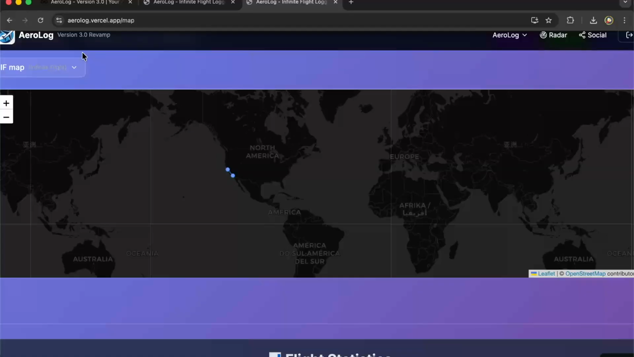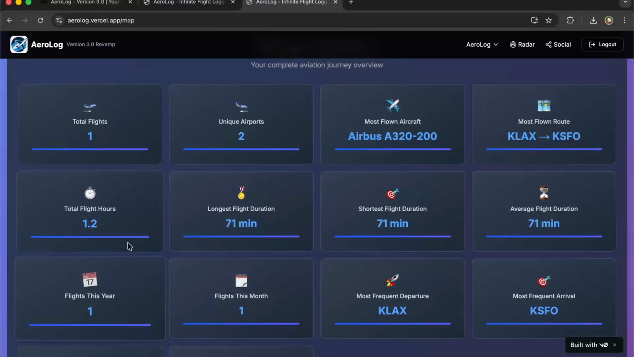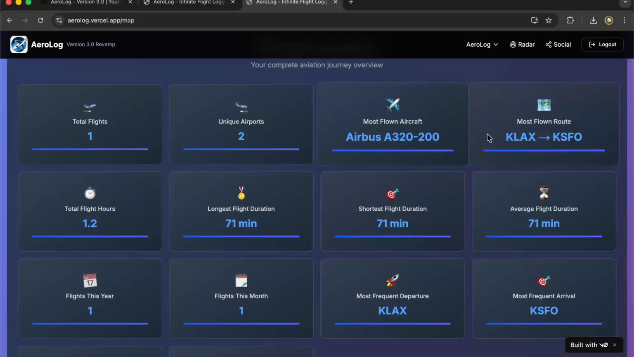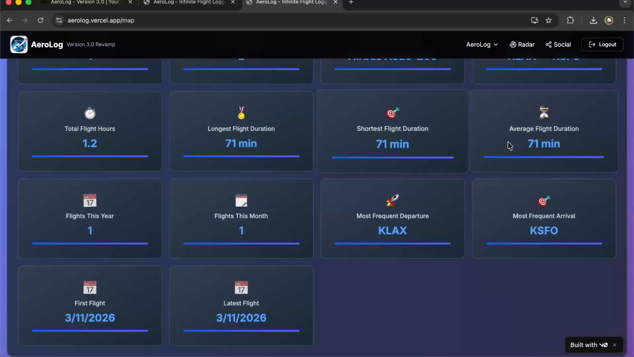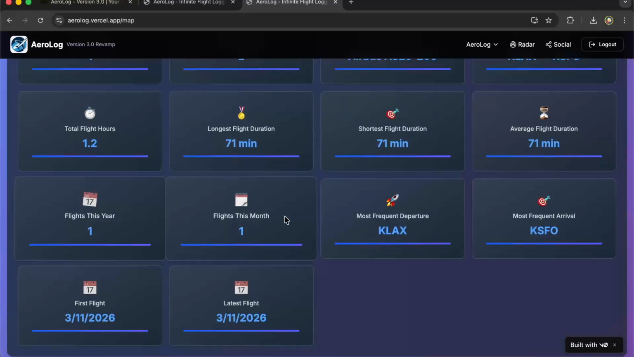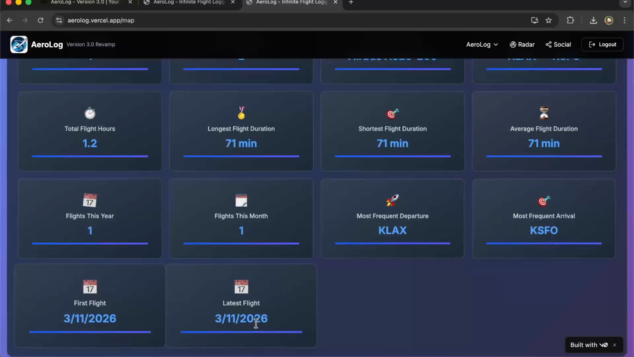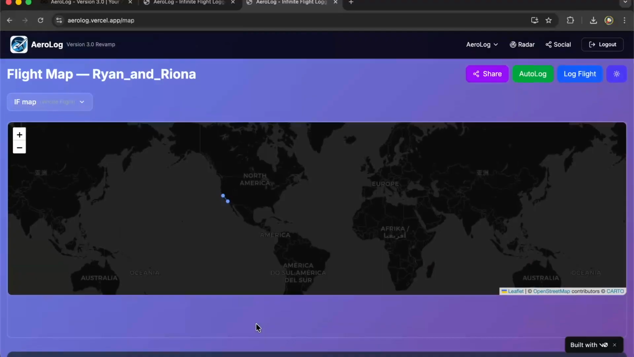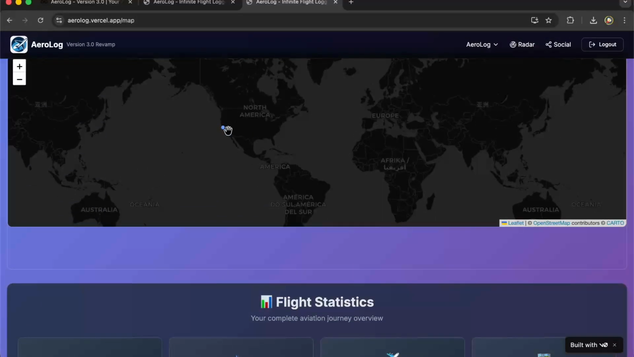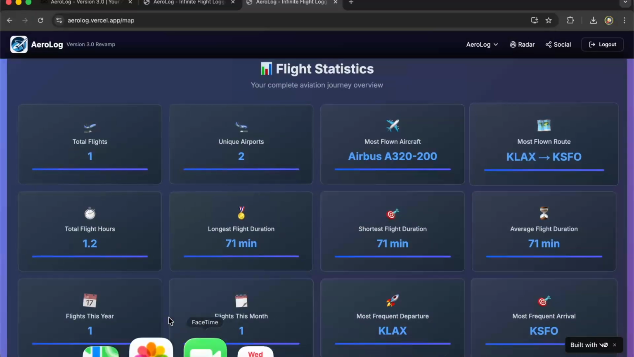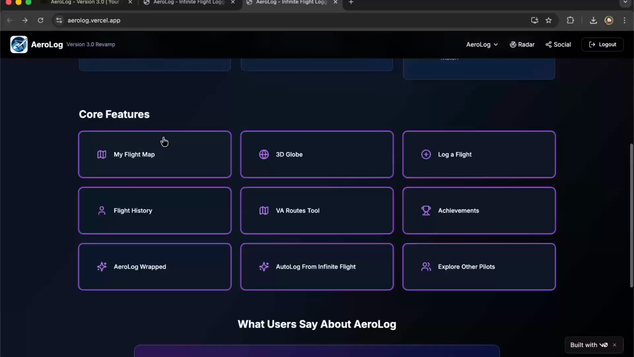It's cool. On the map pages, you can also scroll down and see your flight statistics. We got total flights, unique airports, most flown aircraft, most flown route, total flight hours, longest flight duration, shortest flight duration, average flight duration, flights this year, flights this month, most frequent departure and arrival, first flight, and your latest flight. Since this is unique for every map, as you can see, since this specific map only has one flight, it will only show you the data for that one flight. So yeah, quite cool. Let's go back to the home screen.